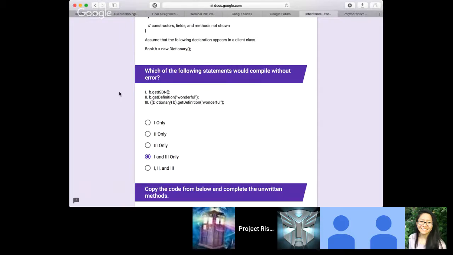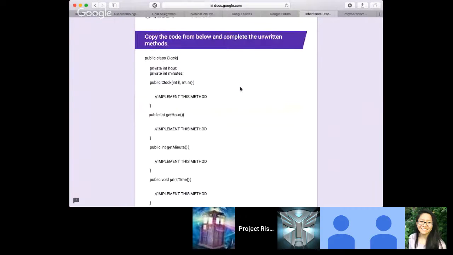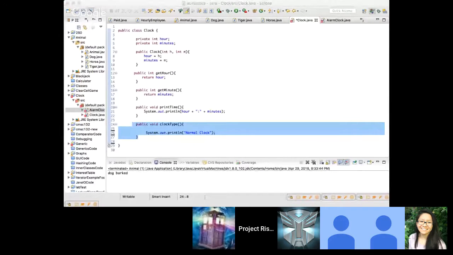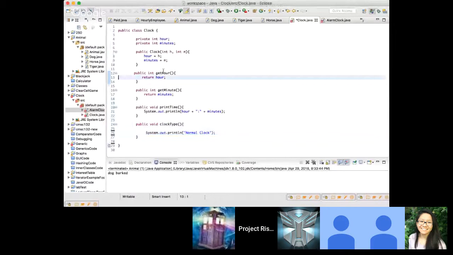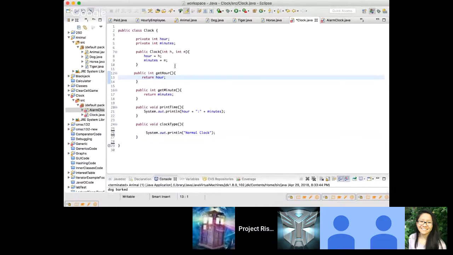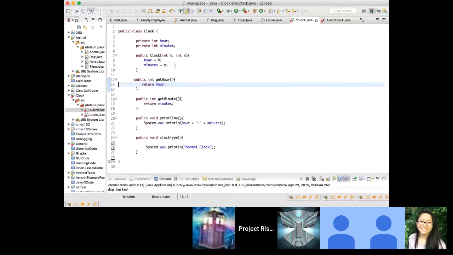Great. Okay, so for this code, I'm going to show you guys on Eclipse again. Here is the clock class. This class was pretty simple, so I just wrote the whole thing out for you guys.